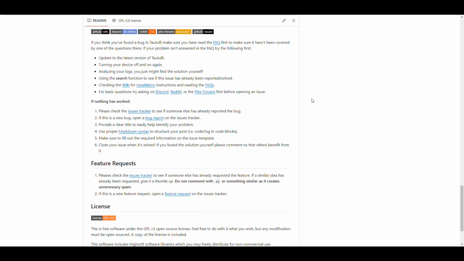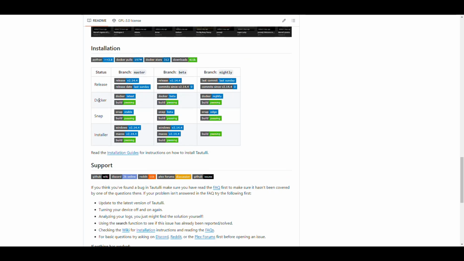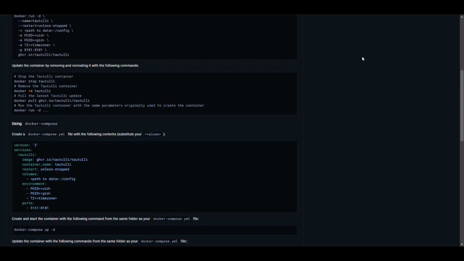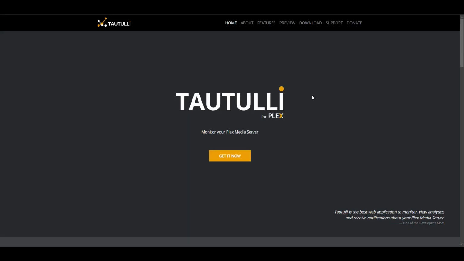And basically we have the option here to use a Docker container, so we're going to follow that. You can right click here and it'll take you to the Docker Hub page. So that's this. But before that, let's go to the website to see a little bit of what this is about. This is Monitor Your Plex Media Server.